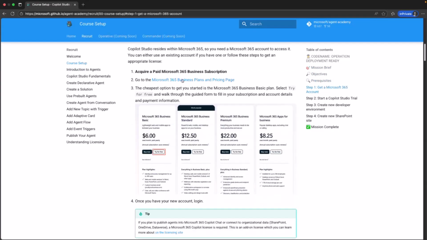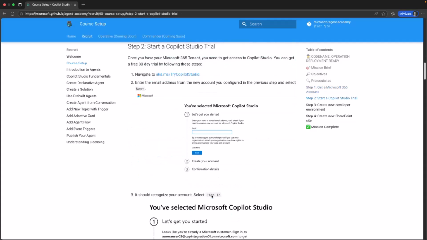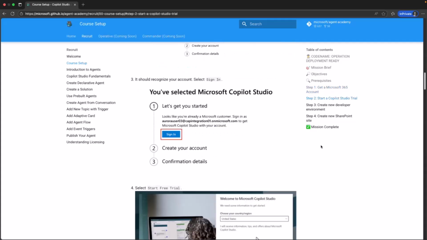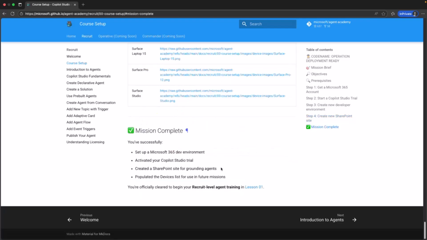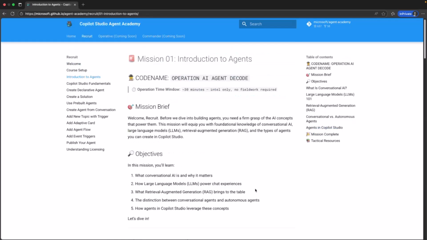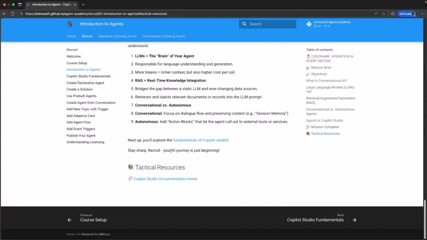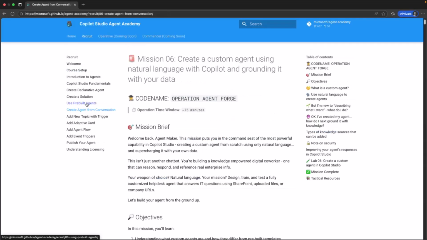So here are your guided steps about getting your Microsoft 365 subscription and adding in your Copilot Studio trial. You can click amongst all of these steps to see where you're at and where you should be, and then move on to the next lesson. It's really user-friendly to go through. We have lots of lessons, as I mentioned, starting with an introduction to agents to get those foundational concepts. This one doesn't have any specific lessons, just fundamental concepts that you can go through, all the way to actually creating an agent from a conversation.